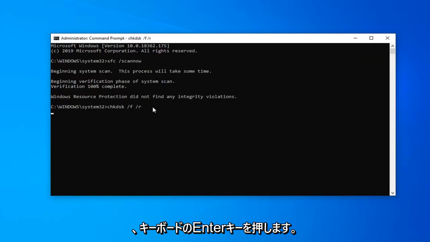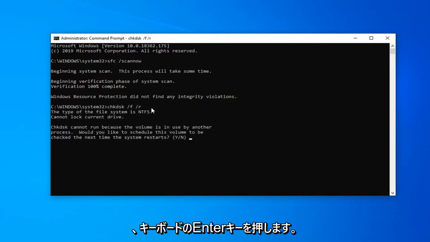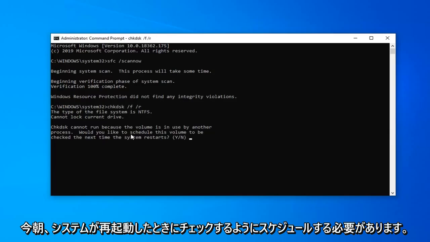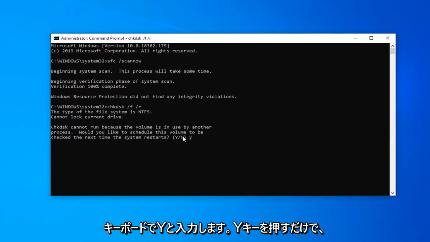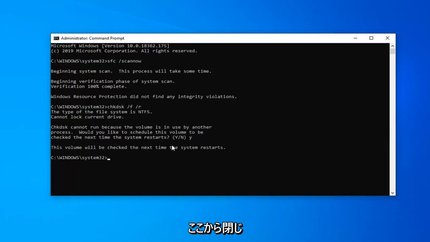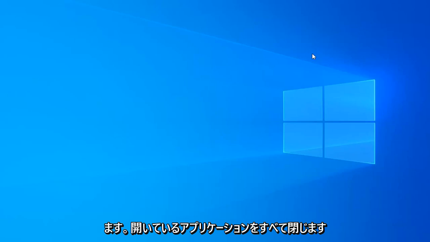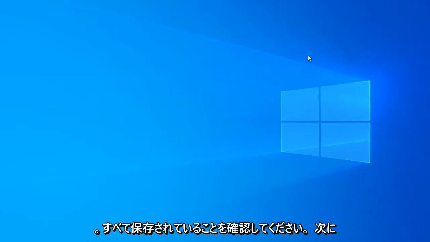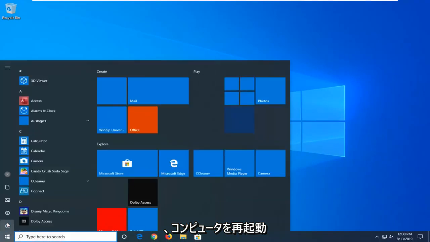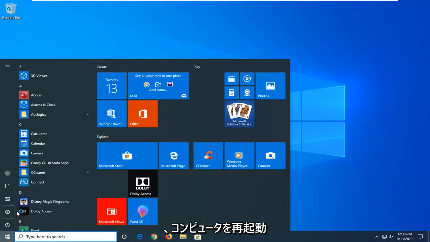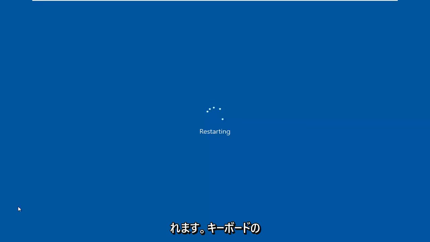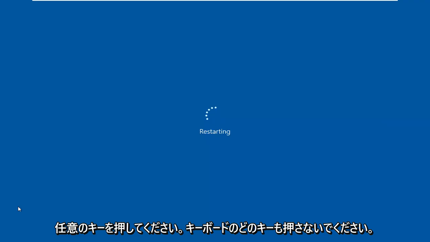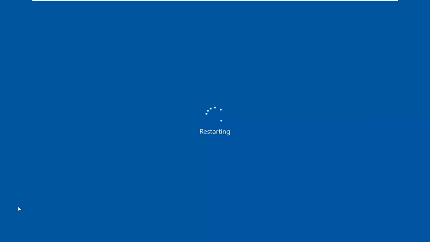Hit enter on your keyboard. You will have to schedule this volume to be checked the next time your system restarts. I'm going to type Y on my keyboard, just the letter Y, and hit enter. Close out of here, close out of any open applications you have, making sure they're all saved, and then restart your computer. It's going to prompt you if you want to cancel the disk check by pressing any key on your keyboard. Do not press any key, just allow that to continue uninterrupted.